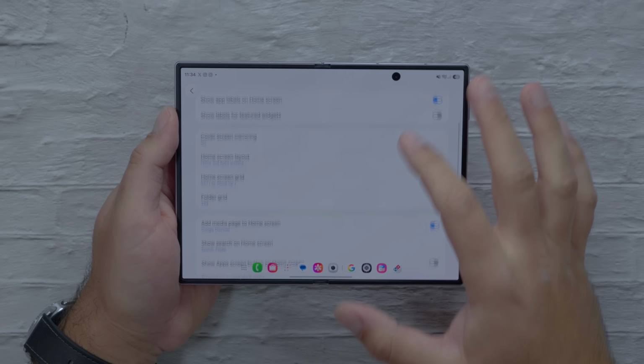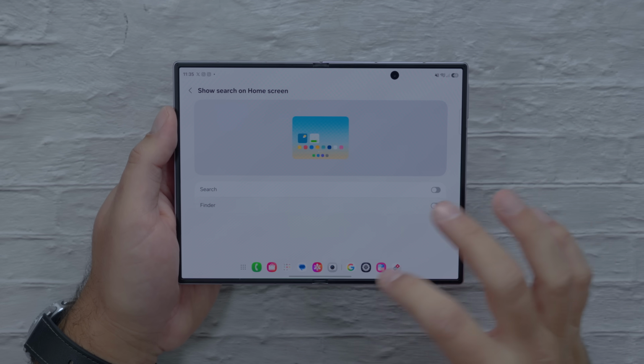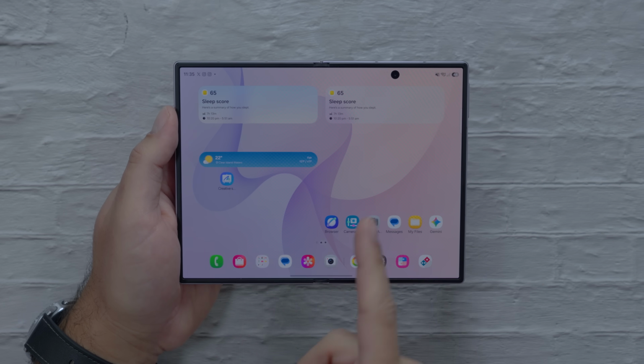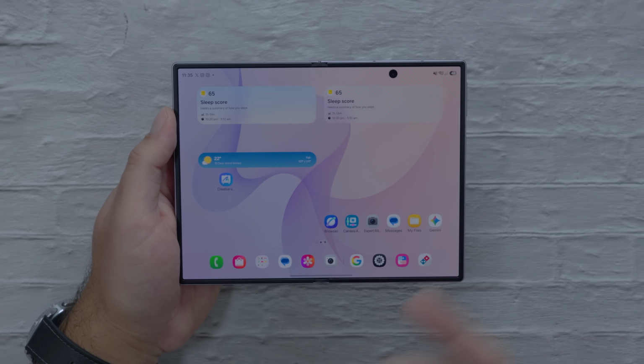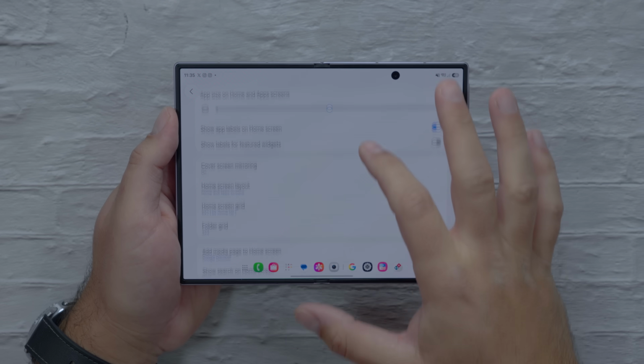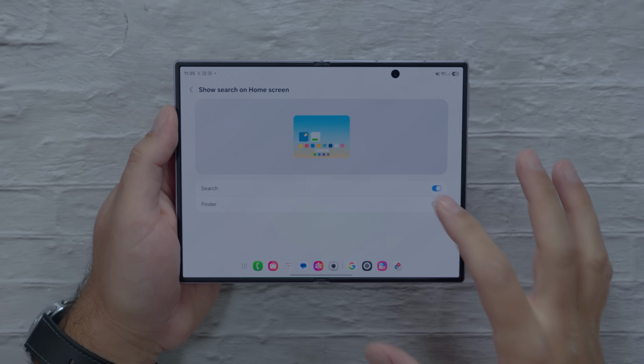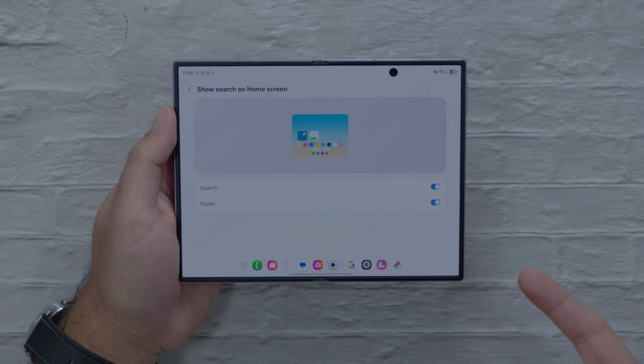So if I go back to settings and I go back to here, I can turn them off and you'll see it just gets replaced with your home screen indicator as opposed to the search and the finder. So if you want to turn them on, you've got the settings here and you've got the 2 toggles that you can activate. You can have one, both, or neither.